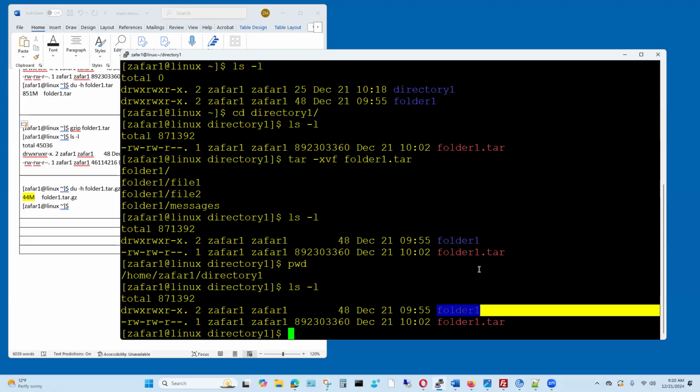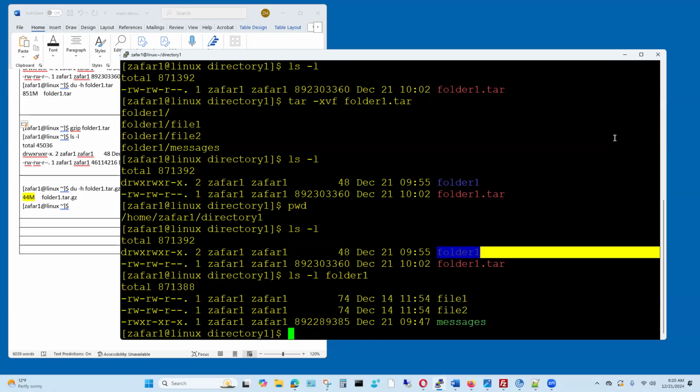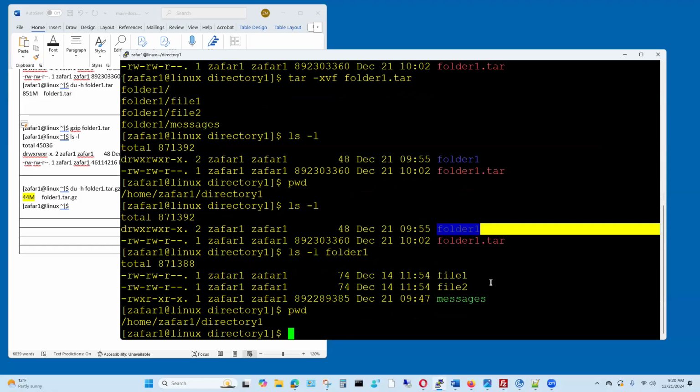In Windows, when you unzip it, it still keeps the original zip file, right? And it puts whatever it's unzipping into the directory of your choosing. By default, it does that. So this same thing happened here. If I do ls -l folder 1, you see the content of this folder in a different location.